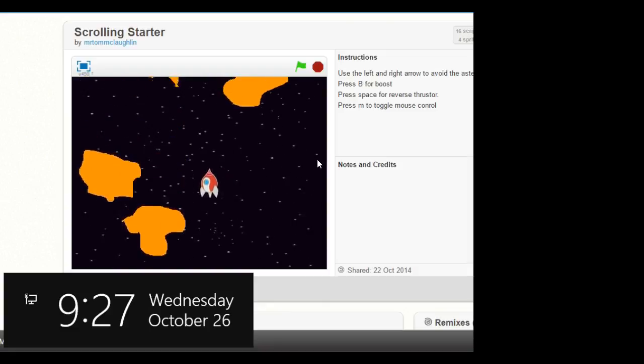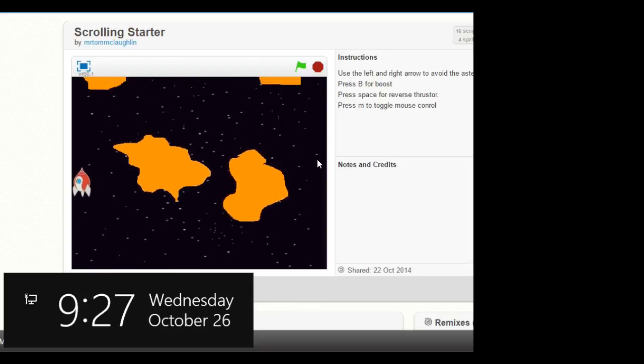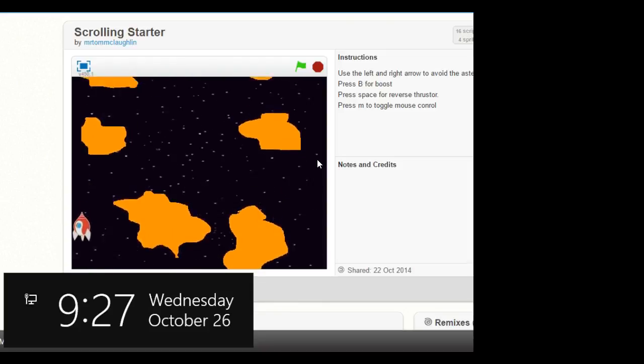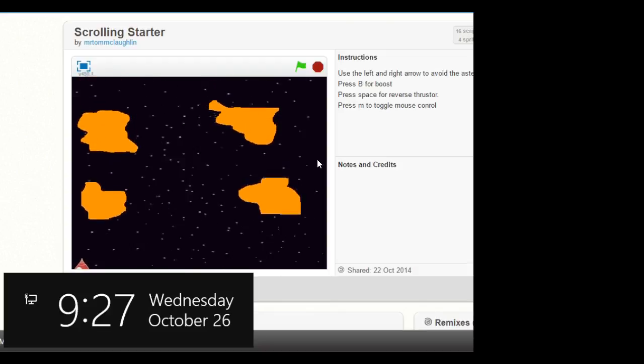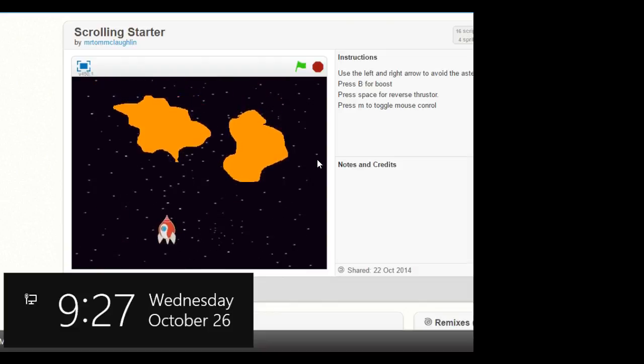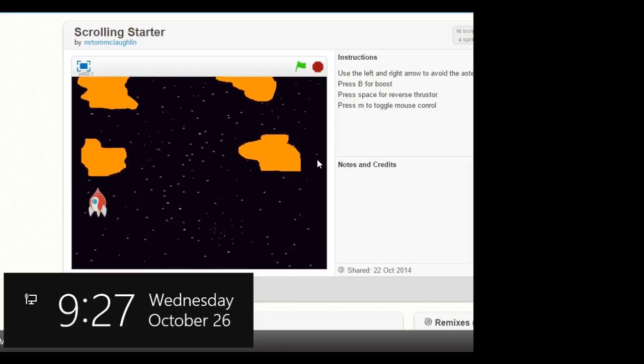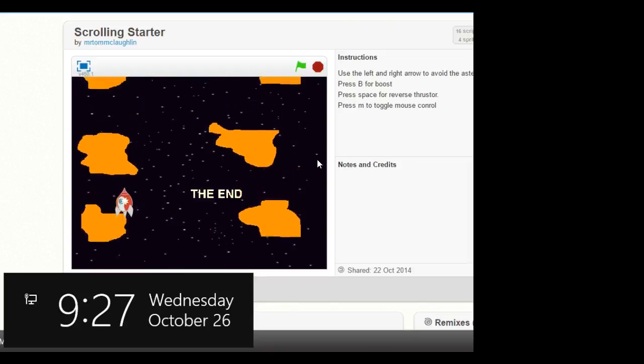You can see it's dropping. I have a boost. I can move left and right. And then I think I also have a space reverse thruster, so I can go backwards. So this is essentially the same program, only I've changed the direction a little bit, and if I crash, I die.